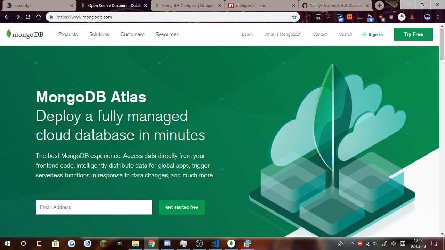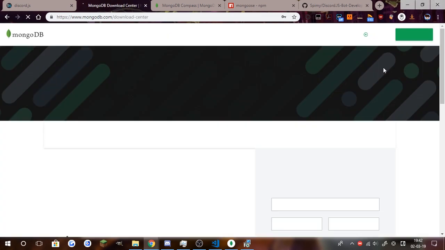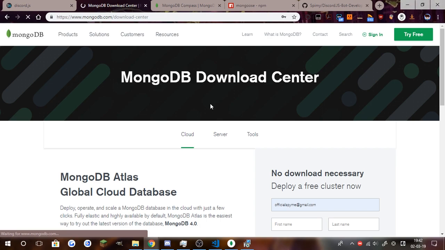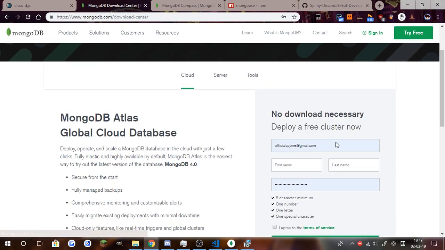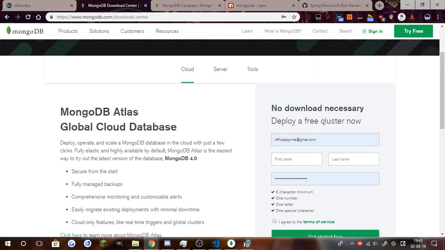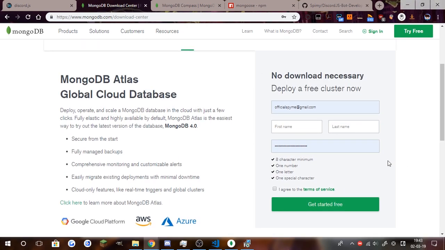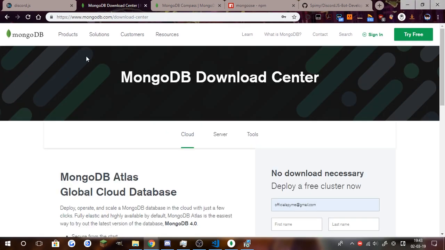So the first thing we're going to need to do here is go ahead and download the client. We're going to be using localhost, so everything here will be local. So go to MongoDB. Click on try free. Everything will be in the description. Go ahead and register your account right here and get started for free. Now once you've done that, you get yourself MongoDB and just download it.